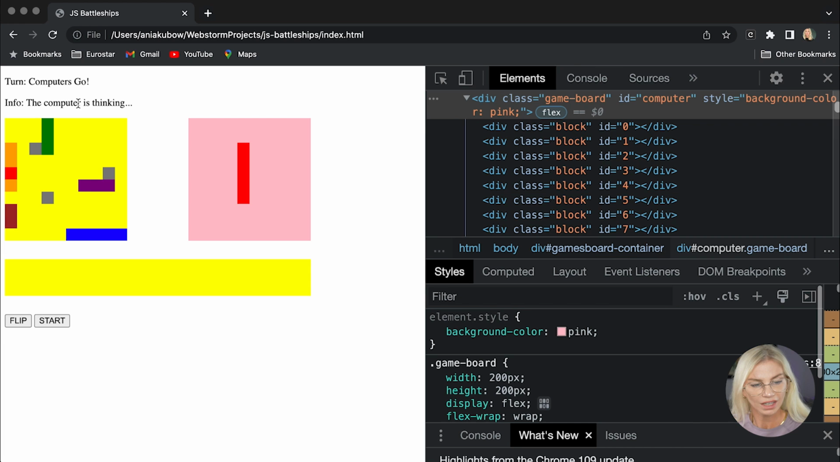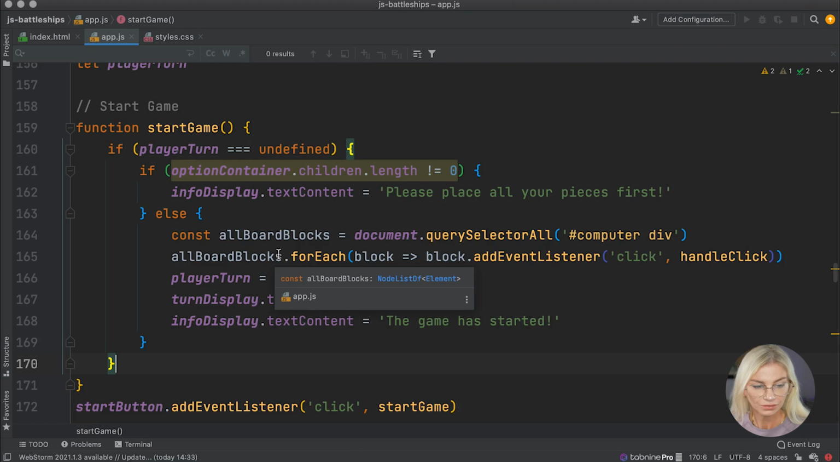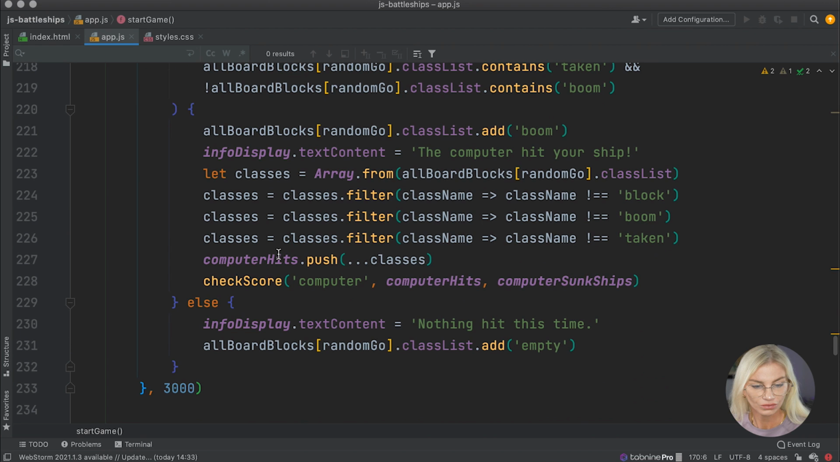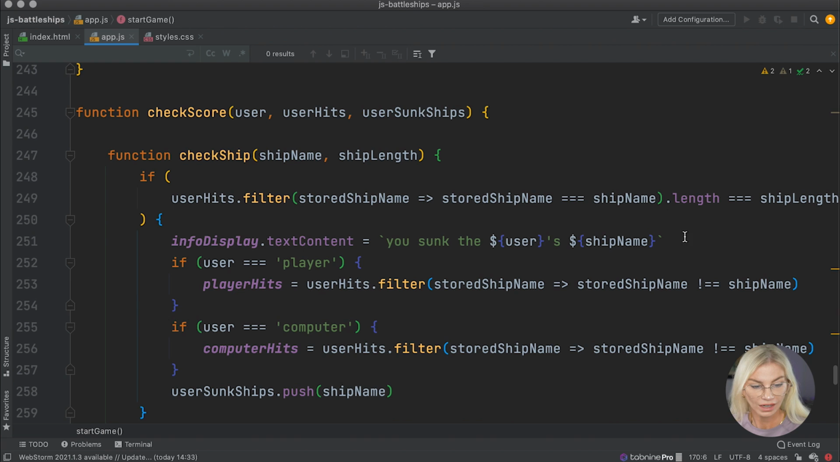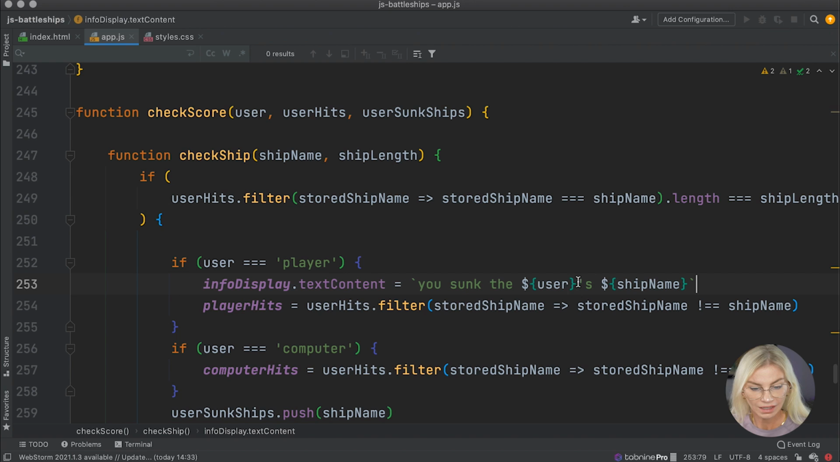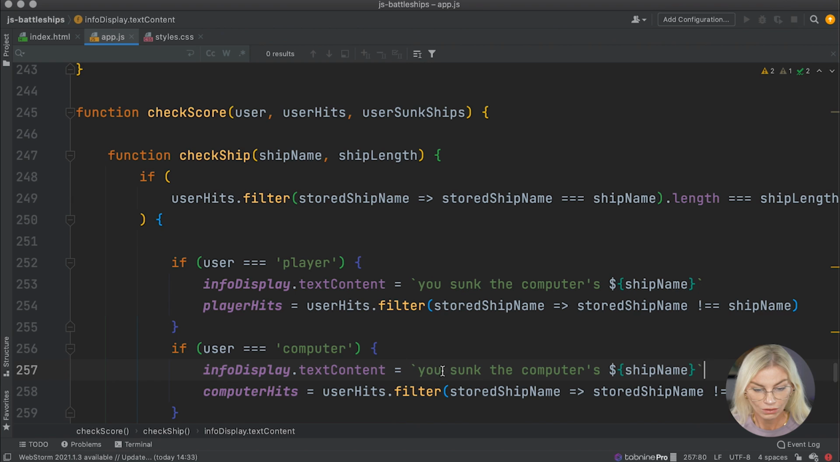So why is that not working? Hold on. You sunk the. Okay. So I think we should grab this in here. If this player, then this should say the computer's ship, and this should say the computer sunk your. There we go. That's much better. I'm happier with that. So let's try again.